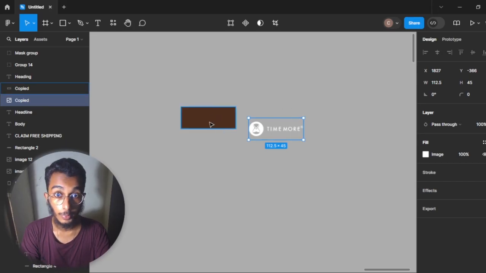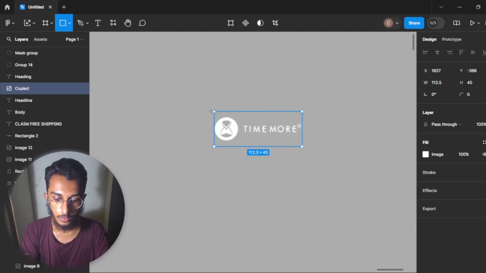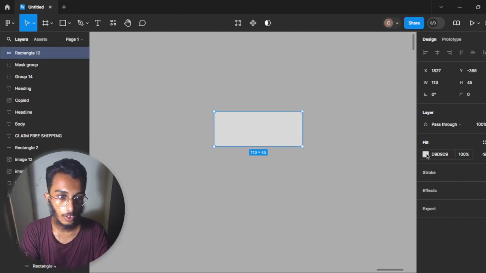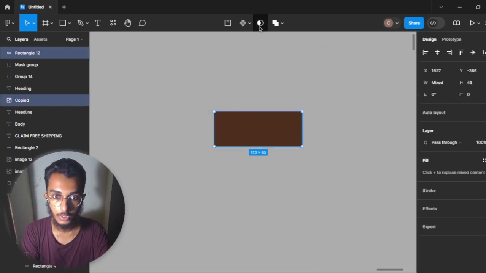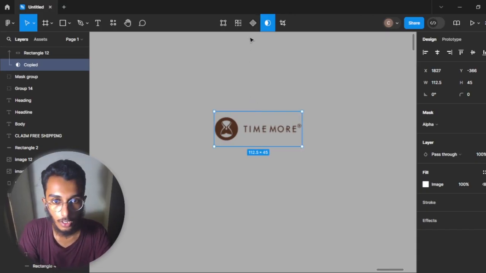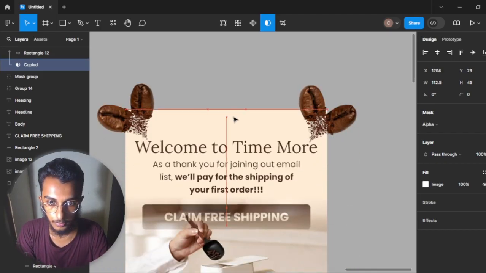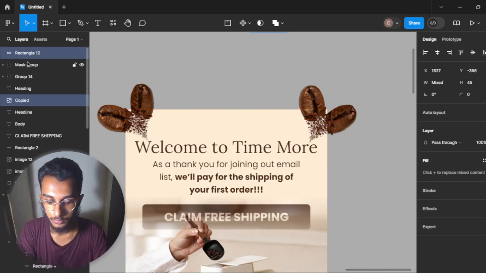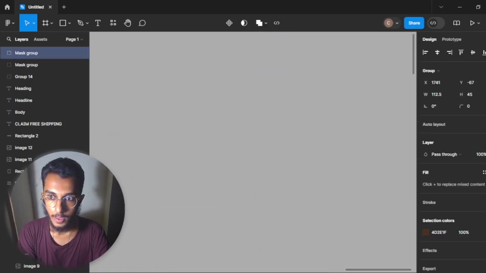It's white, but I want it to be this color. So what I'm going to do is place a rectangle on top of it. That's how I choose the color, and then I'll select these two and use them as mask. Use as mask, or Control Alt, and then we'll place it here.